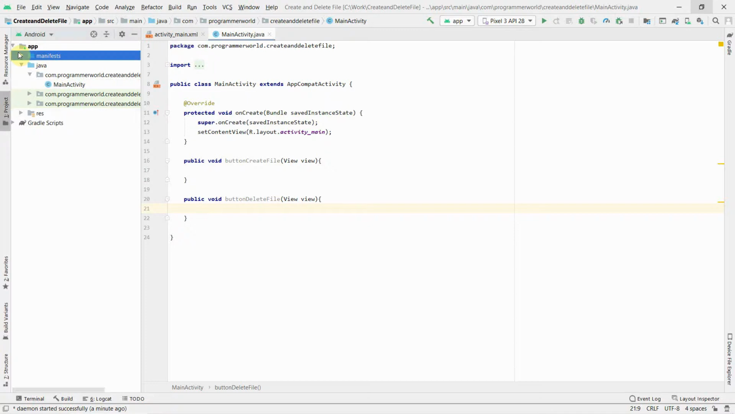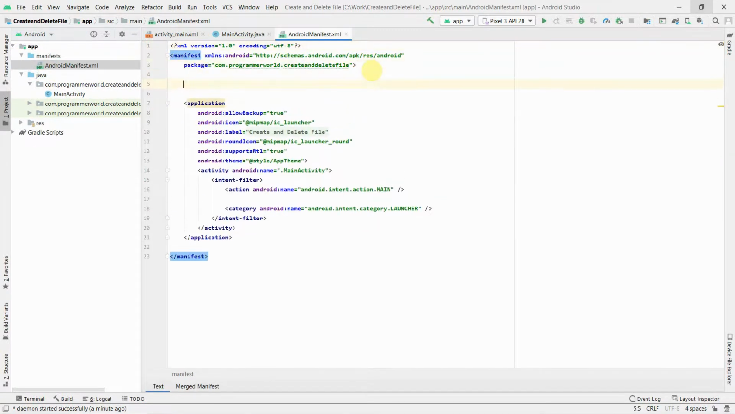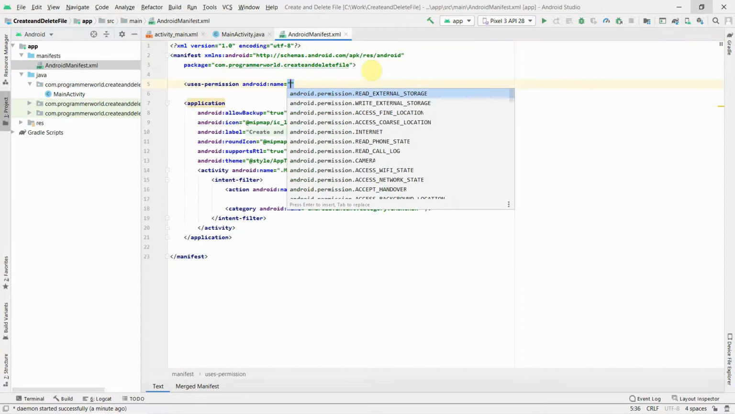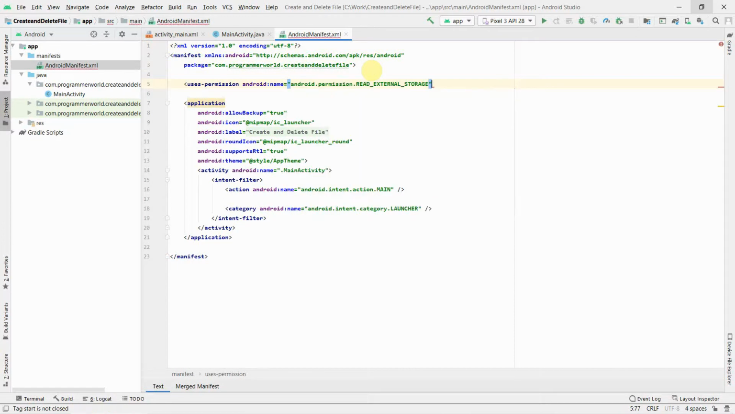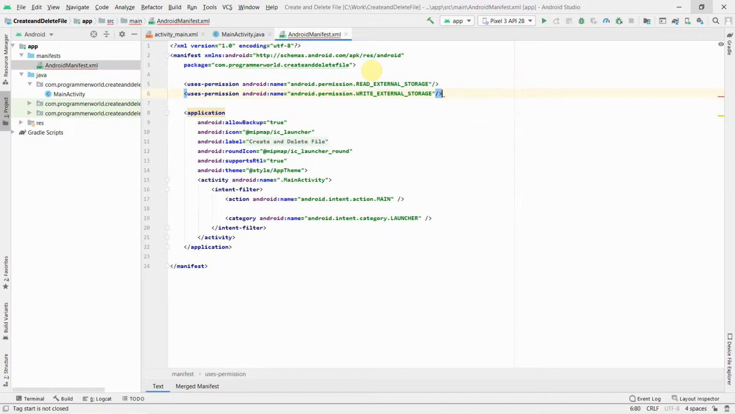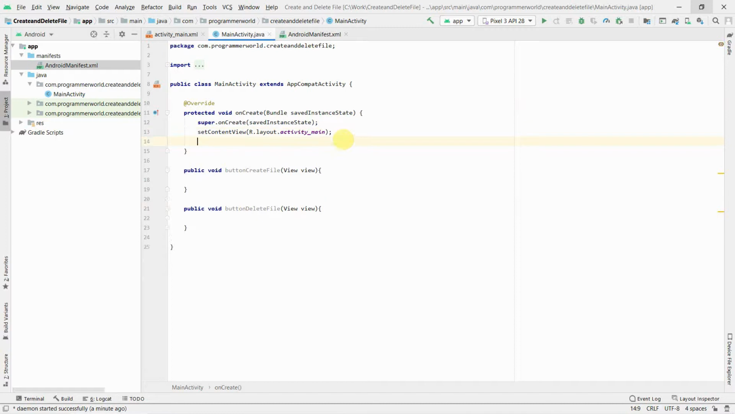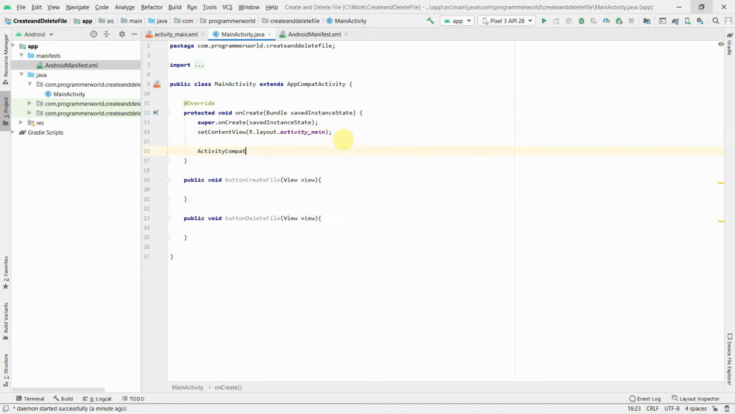And before I proceed, I'll also ensure that I have given the permission to access the file in the external storage. So for that, I'll define it in my manifest file. I don't think read is required, but definitely the write external storage is required because we will be creating the files. And similarly we will ensure that in the onCreate method itself we get these permissions from the user.